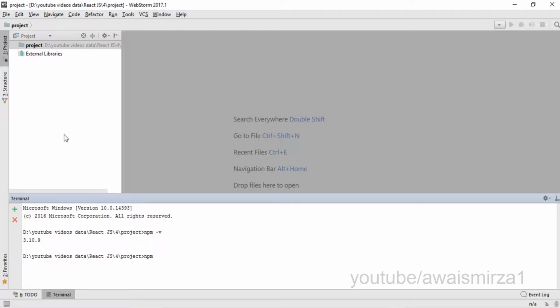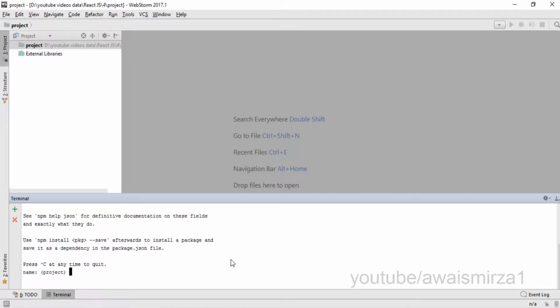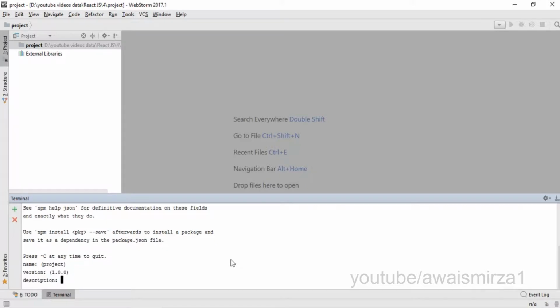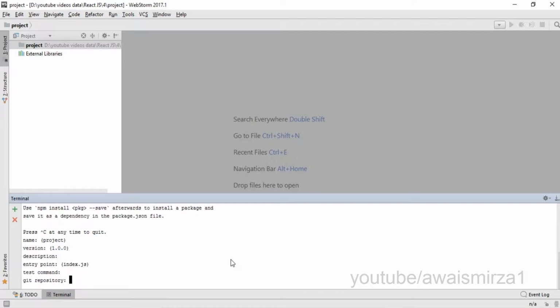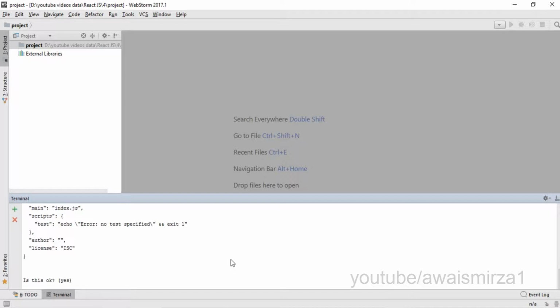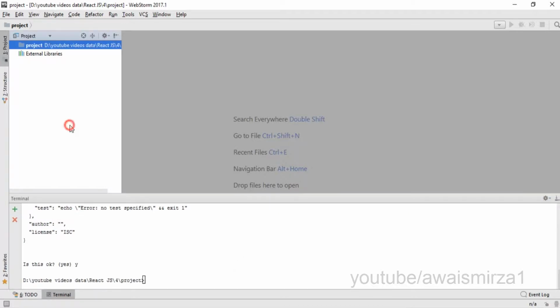Now first of all, we need to have something called a package.json file. The package.json file contains all the dependencies that are required for our application. In order to create it, I'm going to write npm init. It's asking me what is the name of my project, so I'm leaving it as default. Press enter for default version, no description. Entry point is our index.js, test command, git repository, keywords, no, license, and y.